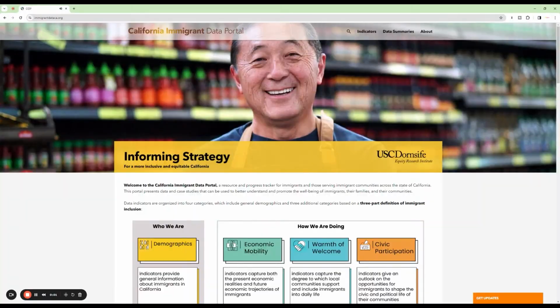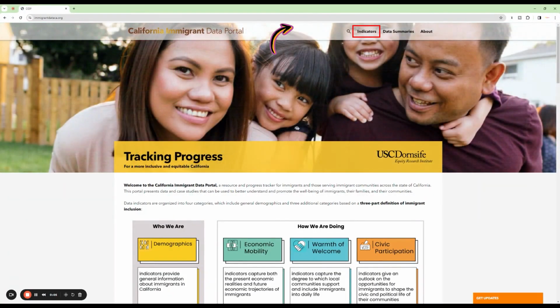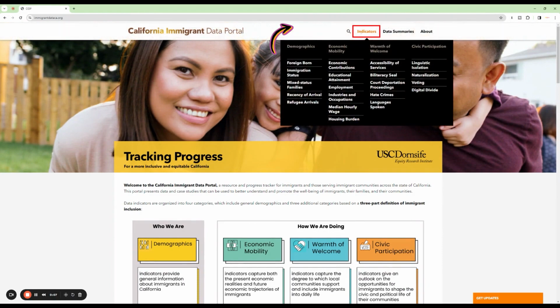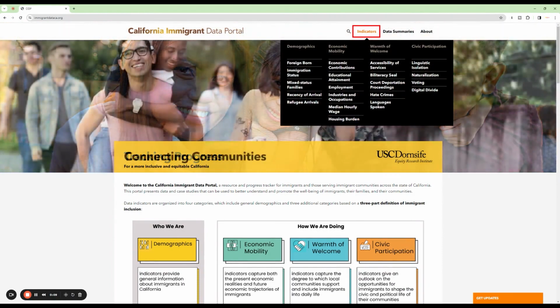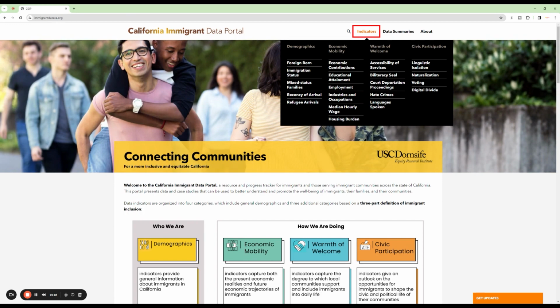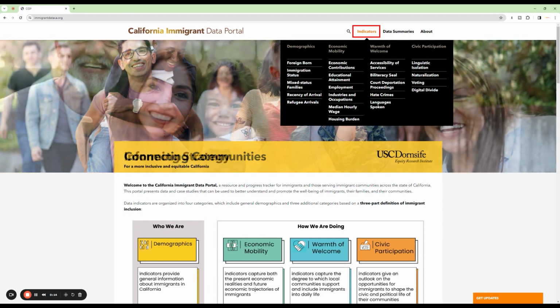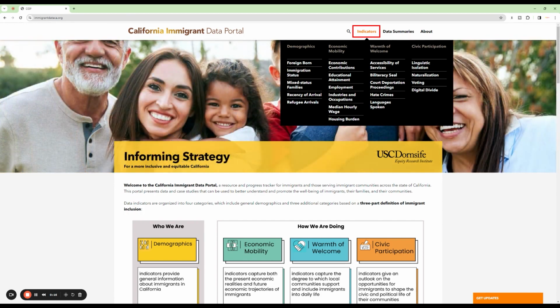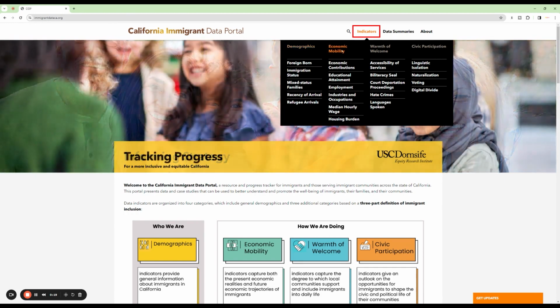So follow me. To download data for an indicator, you'll first be going to the Indicators tab that's located at the top of the page. And you're going to select from here. You'll notice that we have 4 different sections. They are demographics, economic mobility, warmth of welcome, and civic participation. So we have indicators for all of these sections.